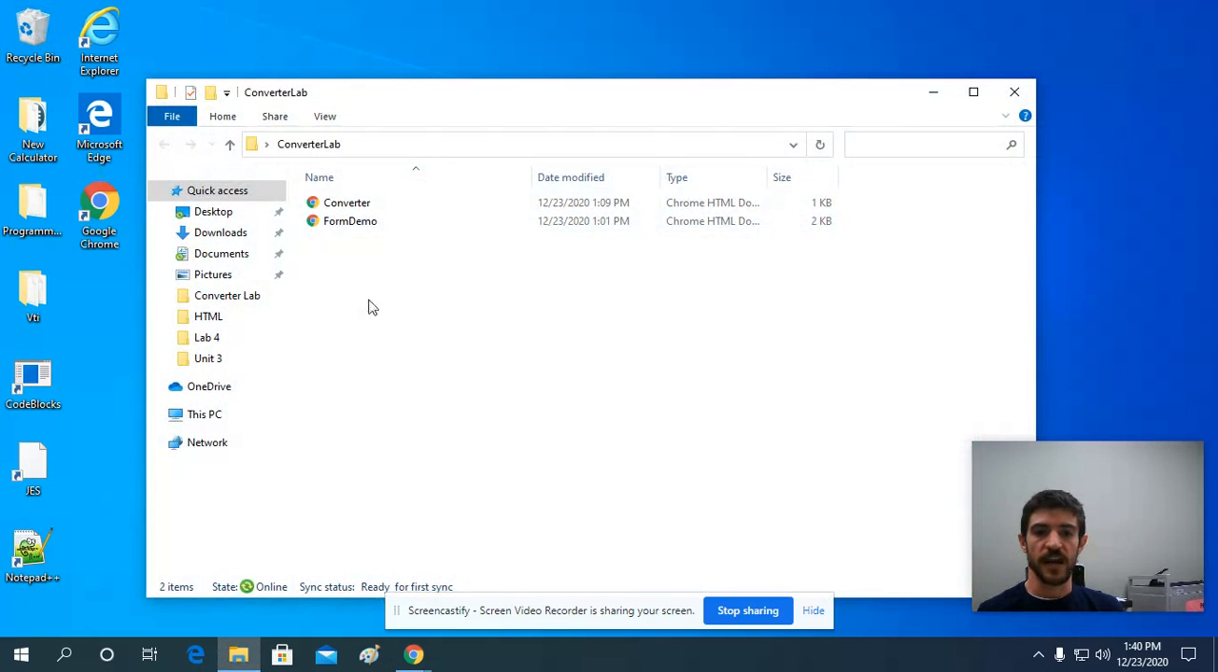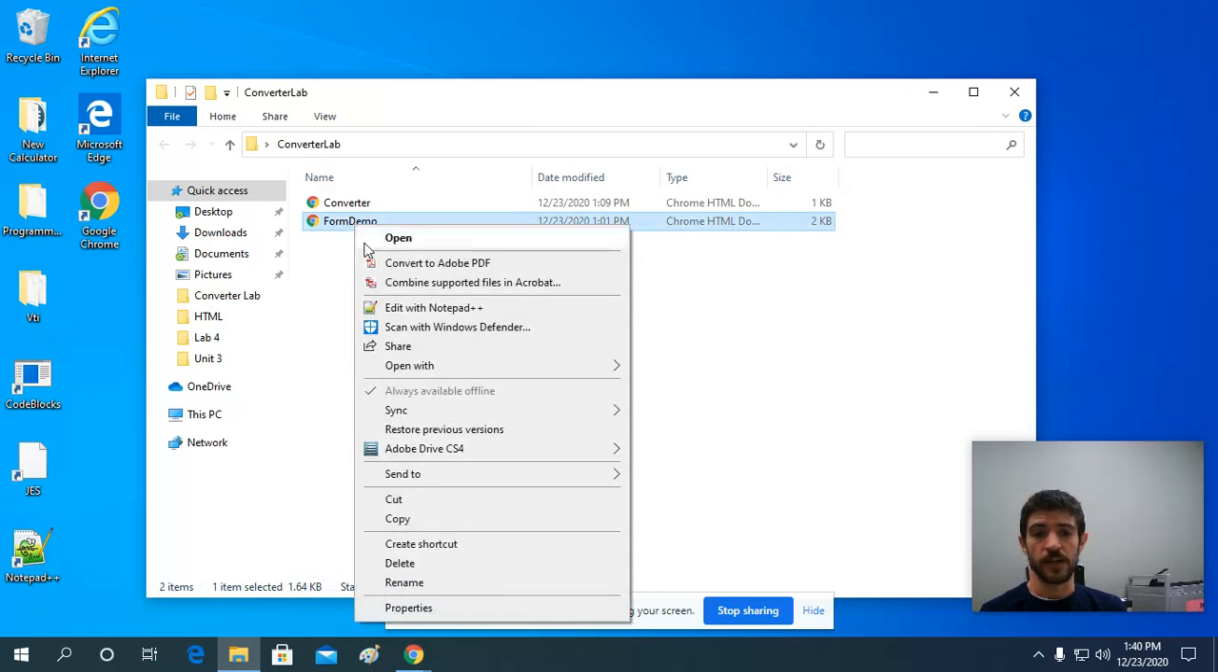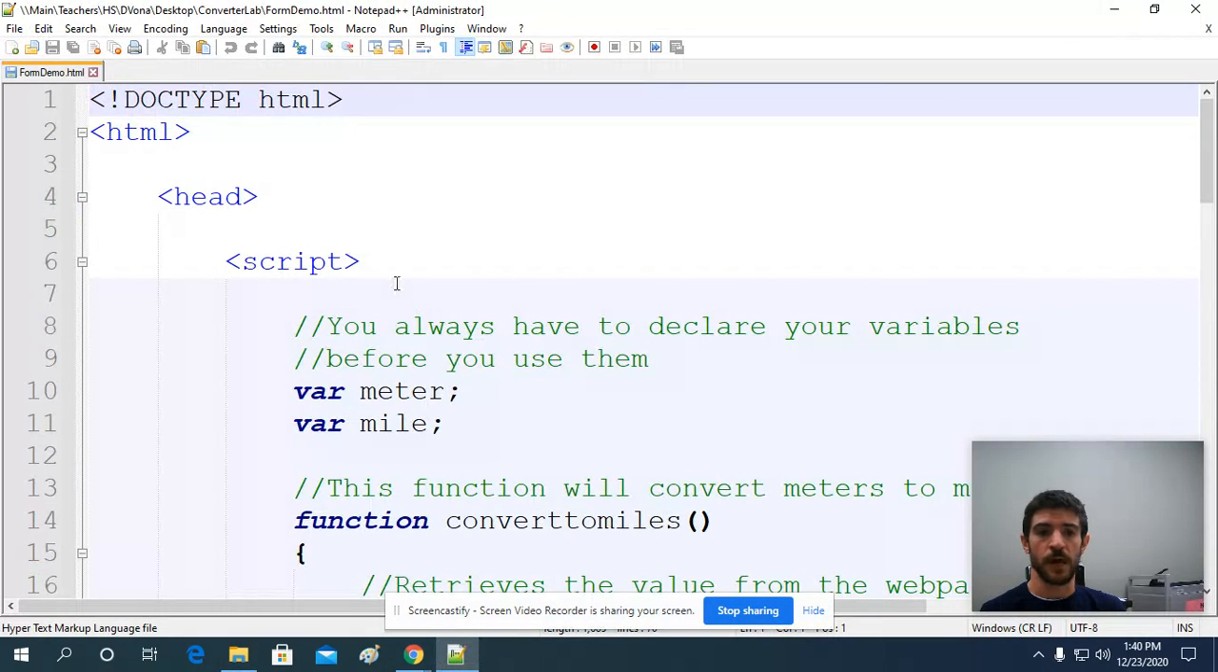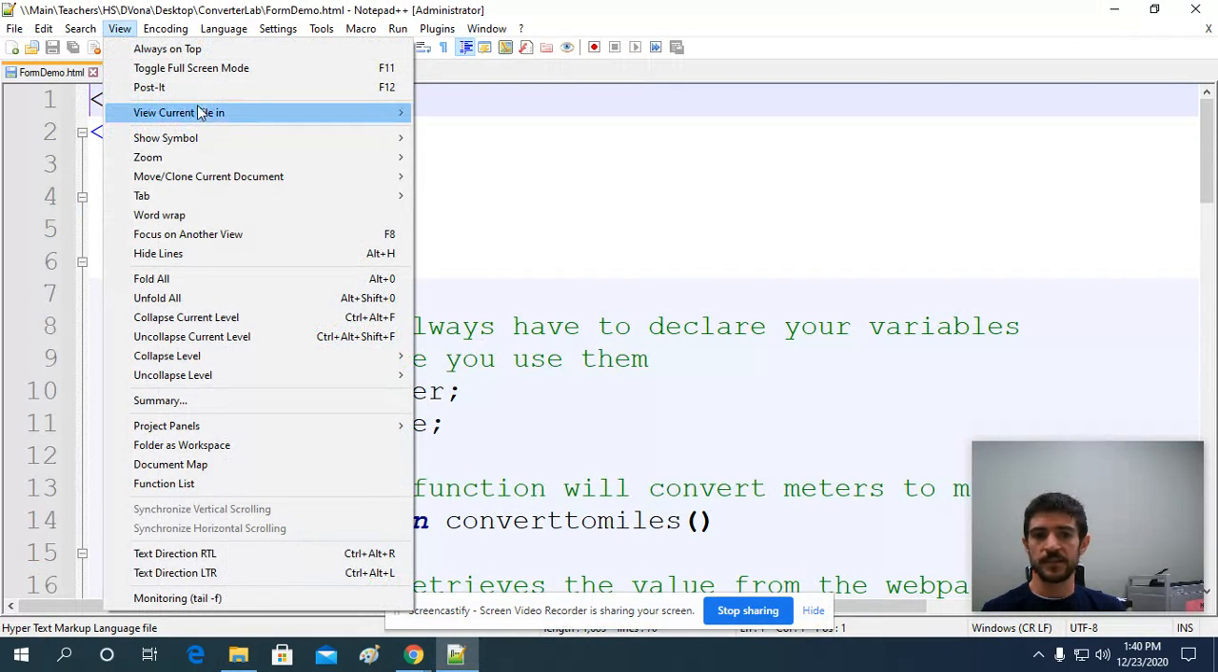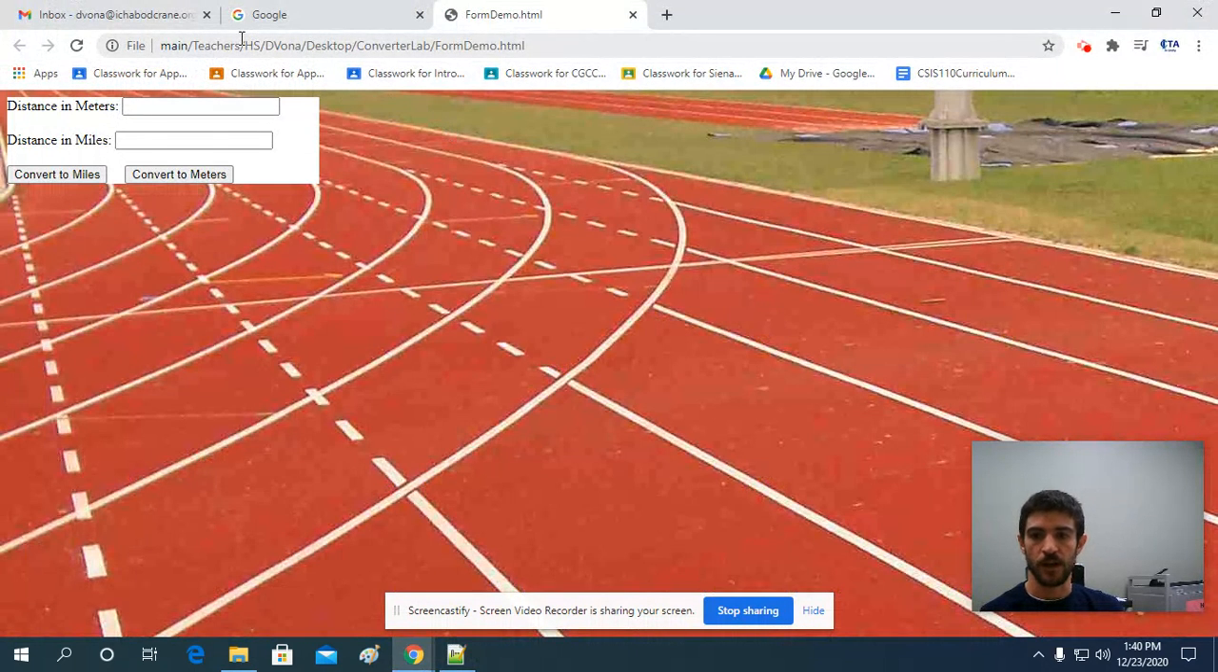All right, now inside of here, I have two files, converter and form demo. All right, we're going to start in form demo. So I'm going to right click on this. I'm going to edit it with Notepad++. And then I'm instantly just going to look at it in Chrome so that you can see what it does. All right, so here's our beautiful page.